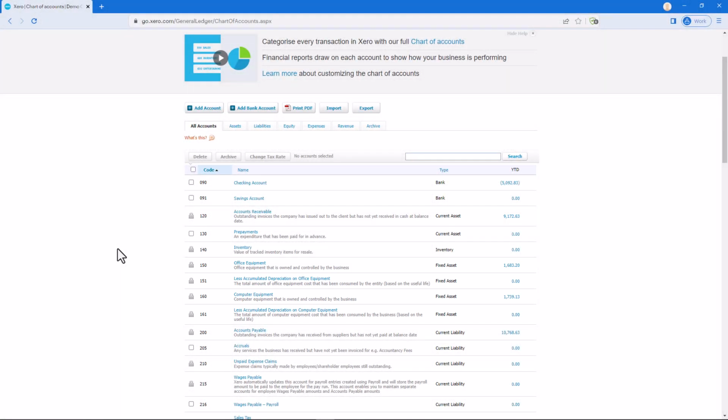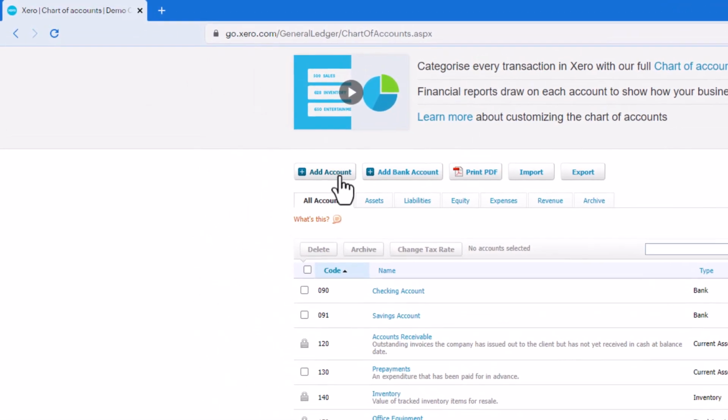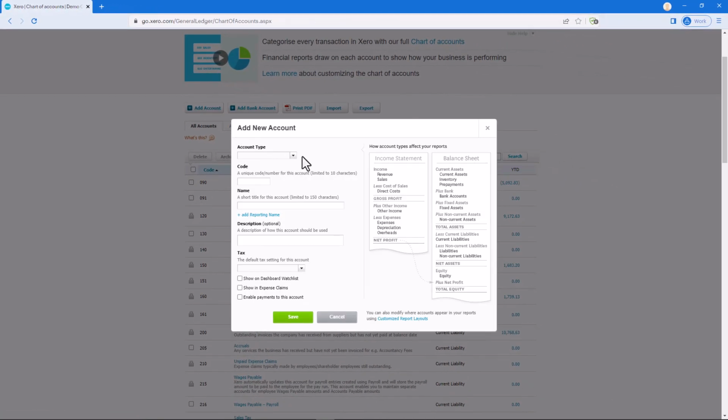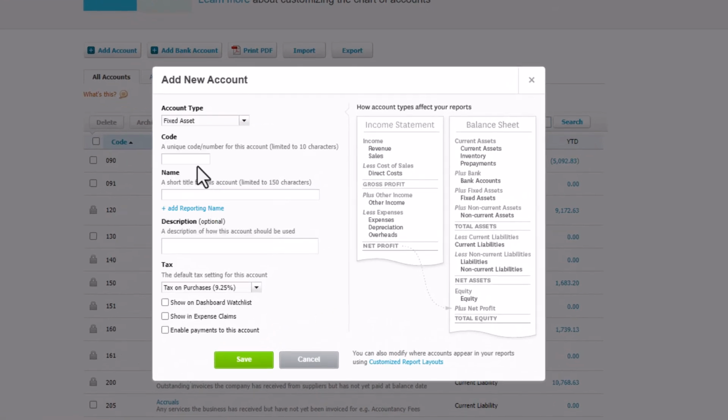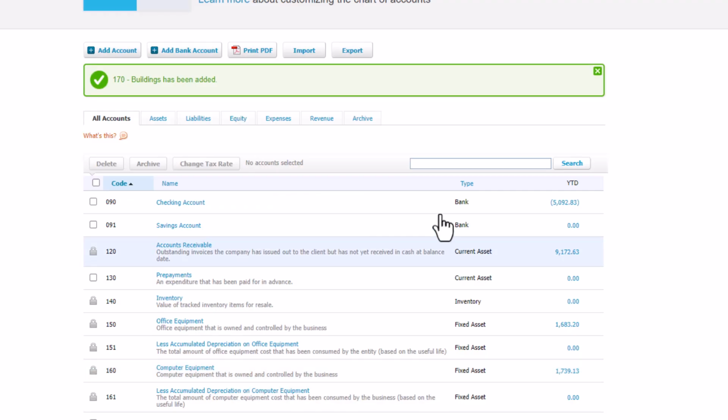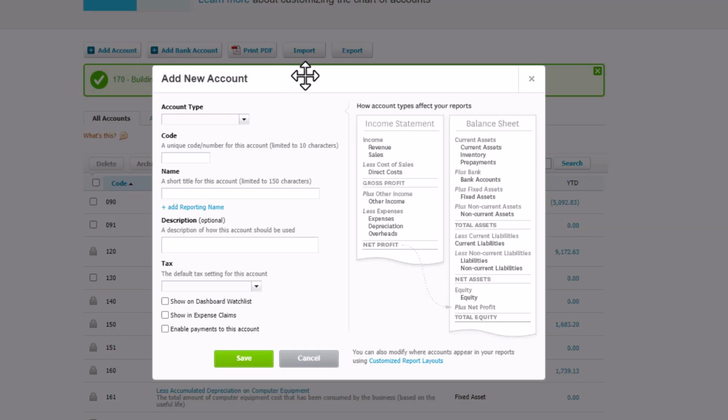Let's create two new accounts for building and building accumulated depreciation. To do this, we will click the Add Account button towards the top of your screen. Here we will start by entering an account type, which will be fixed asset, then our account number, then our account name, which in this case we're going to call buildings, and then an optional description. After that, we can hit save and repeat this process for the accumulated depreciation.